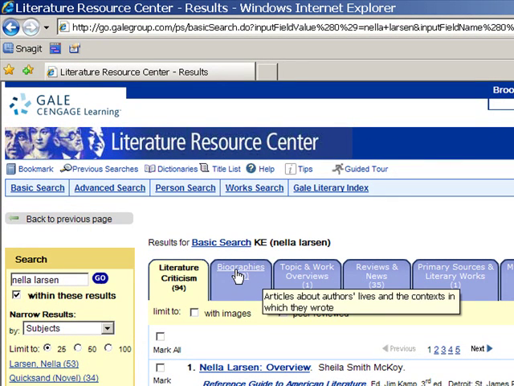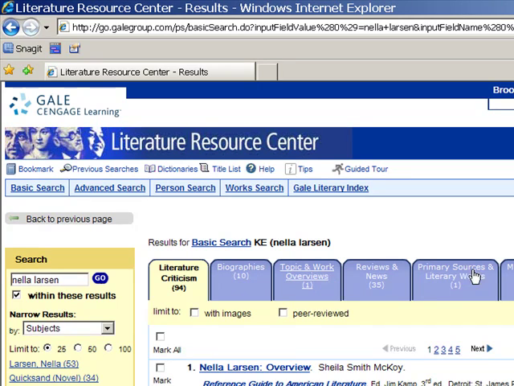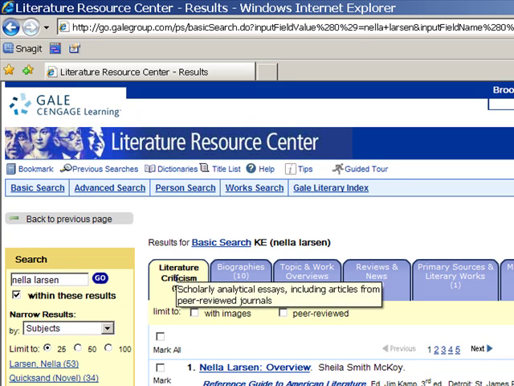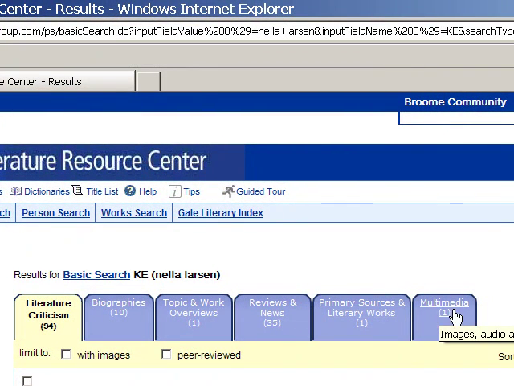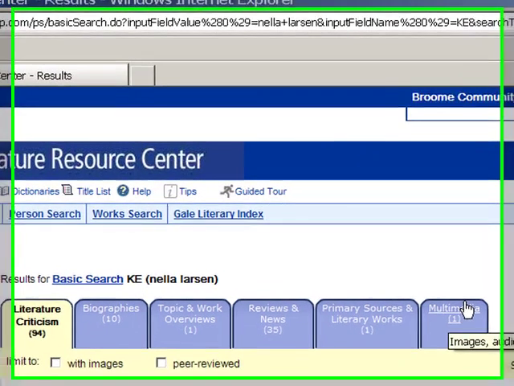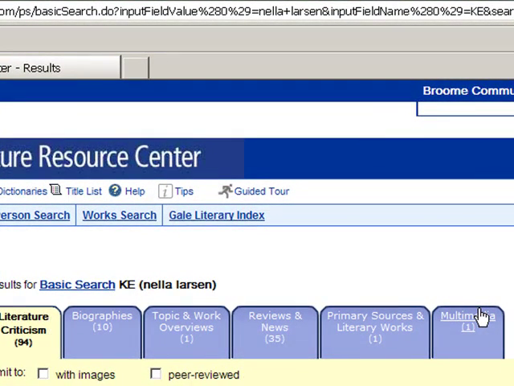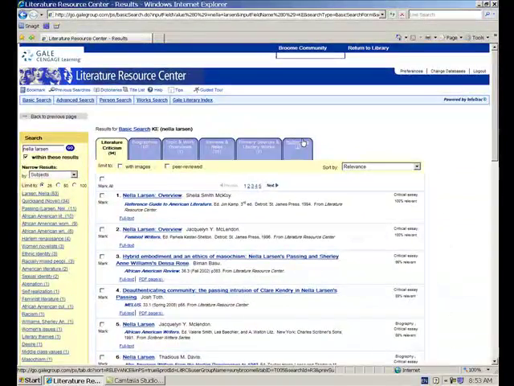There's biographical information, work overviews, primary sources. What are primary sources? Primary sources would be, for example, Nella Larson's actual works that she wrote. A secondary source would be the literature criticism or the book reviews. In other words, information about the primary source. Multimedia is an interesting choice as well. Under multimedia, you'll find things like websites as well as broadcast transcripts from NPR and other radio shows, as well as sometimes the actual audio tape.